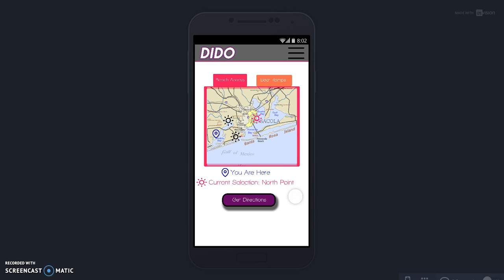So it does show your location here on the map, and then it instantly brings you to the beach access screen. As we said, we really see that to be one of our high traffic draws for the app. So we want that to be the first and foremost thing that users would find when they come to the map section. So here, you can see highlighted is the North Point beach access, and of course these are just examples.